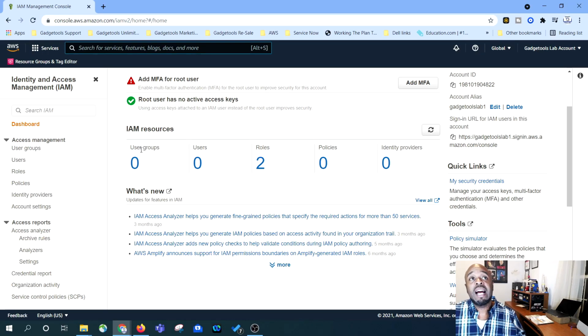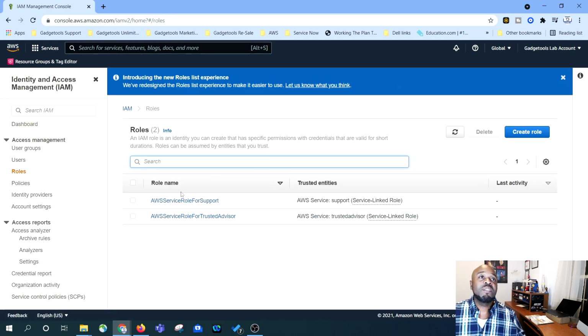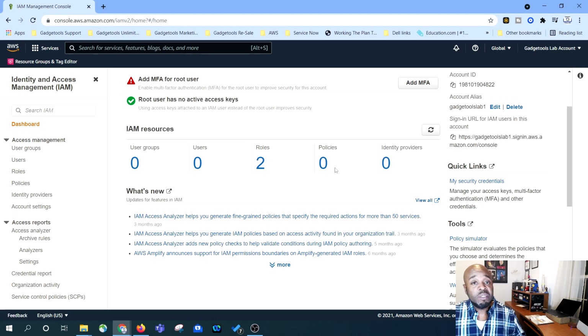But as you can see here, we got 0 user groups, 0 users, and 2 roles in here. Let's click that and see what it is. AWS service role for support and AWS service role for trusted advisor. These come automatically with your account when you create it. It's managed by AWS. When you create this account and log into it, you are the root user.